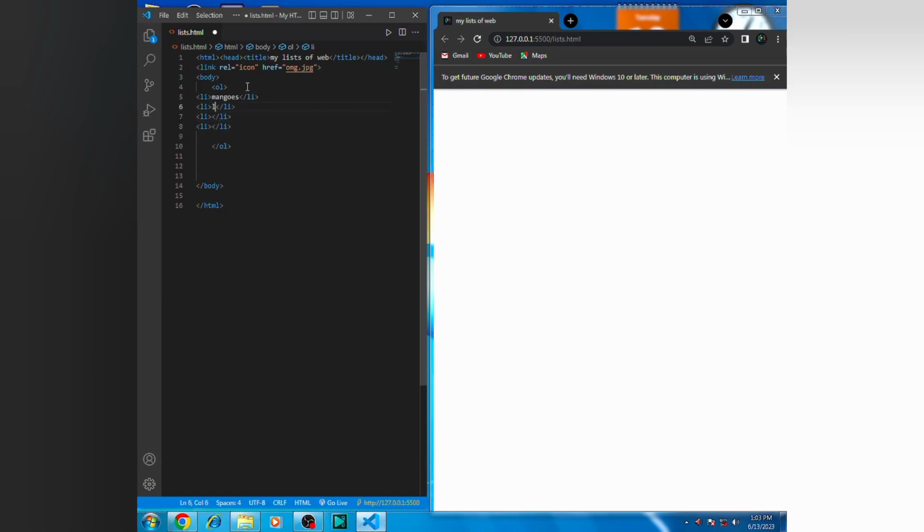Now I will write lemon, because it is good for health, and I will write watermelon, and at last I will write apple. It's an old saying that after eating an apple you don't need to see a doctor. Now I'm going to save it. Now you can see that the sequence is 1 2 3 4.